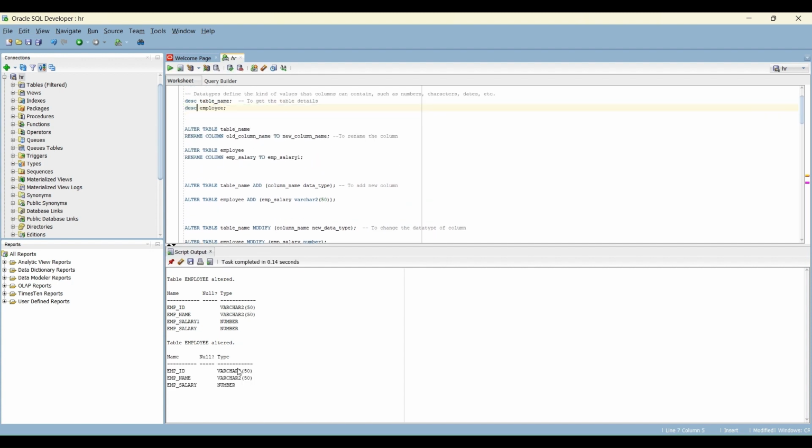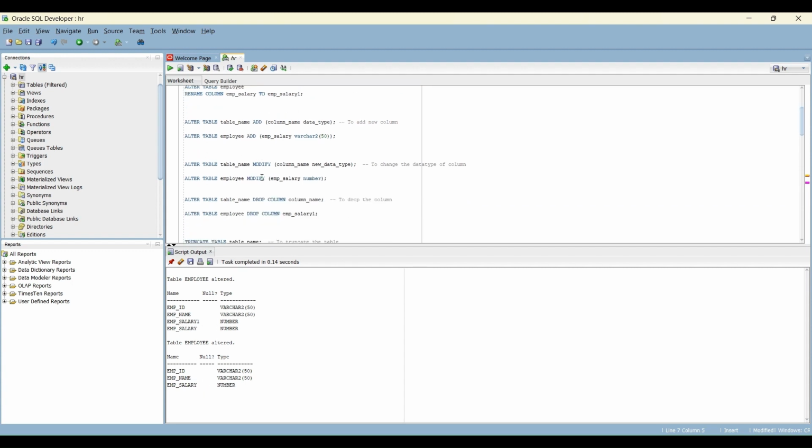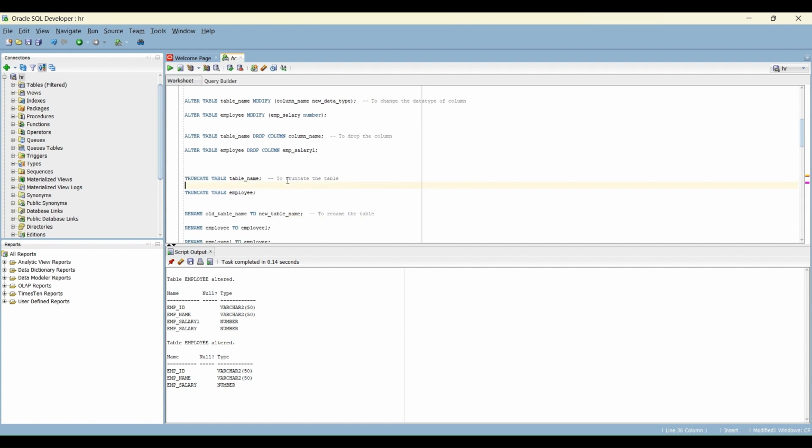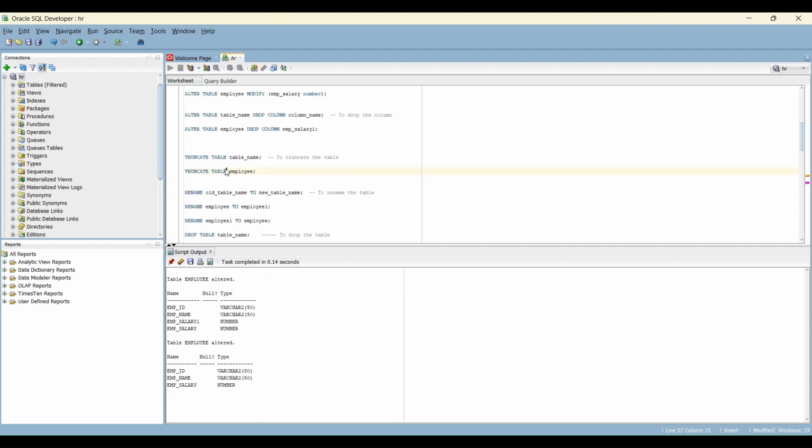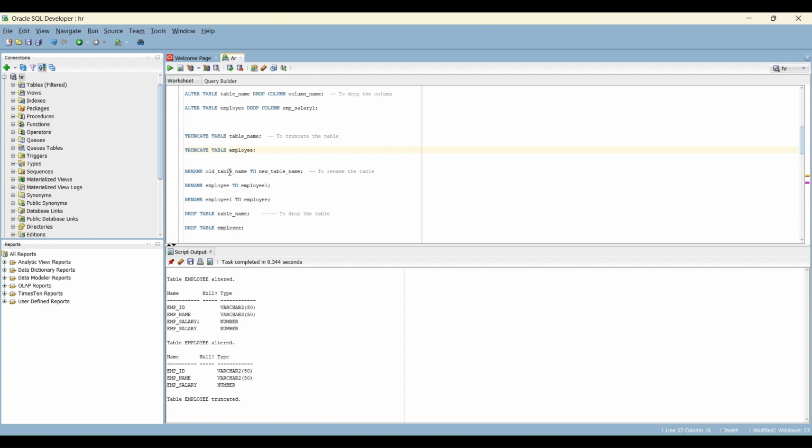You can see that the employee salary column is not present. So what is this truncate table? What does this truncate do? Truncate will delete all the records from the table. No matter how many records are there, if I execute truncate table name, or truncate table employee, it will delete all the records inside the table. I'll show you after inserting as well.